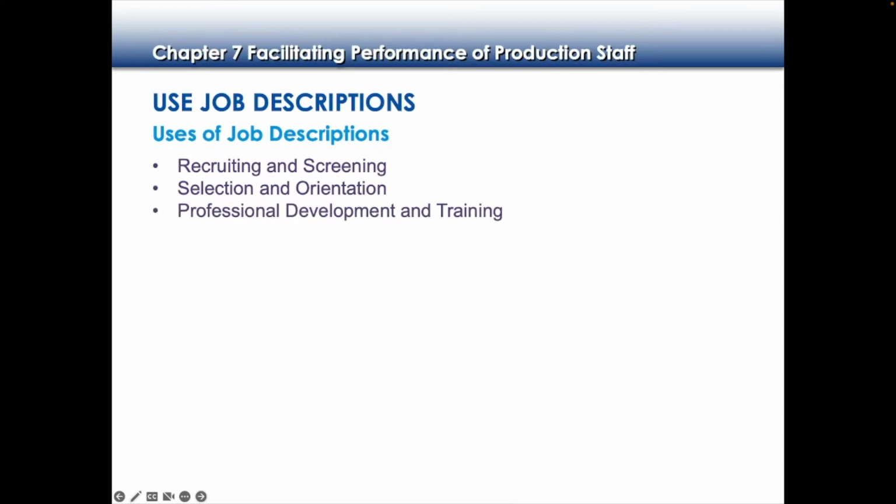Professional development training: you can use the job description as a roadmap for the training required for the job. This helps determine how an individual's performance compares to work expectations and whether more training may be needed. In addition, the use of job descriptions makes it easier to identify how to develop employees for other positions in the future.